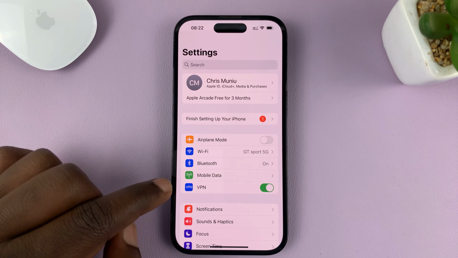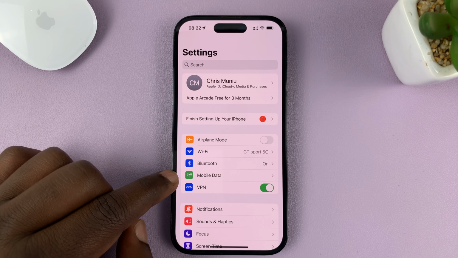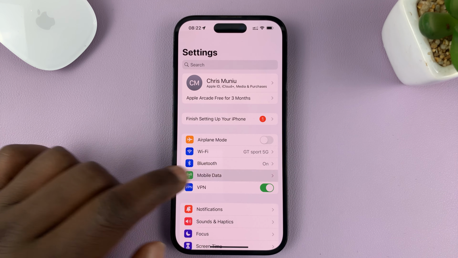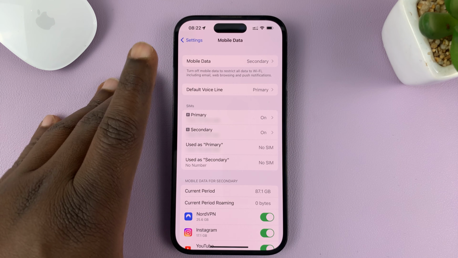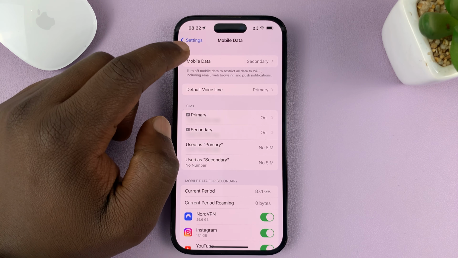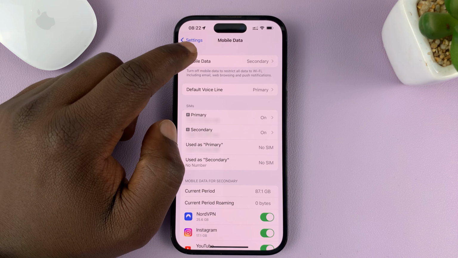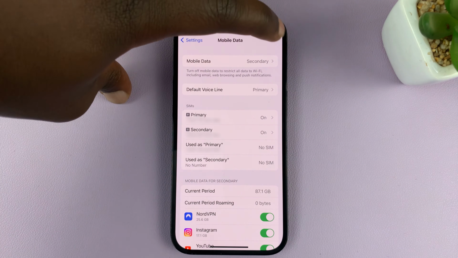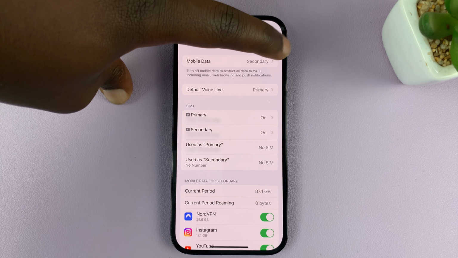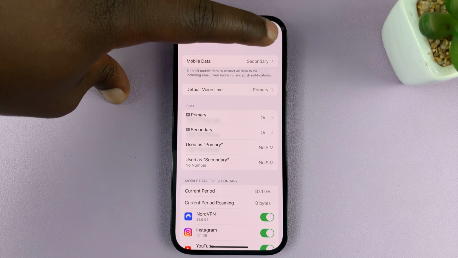On the settings page, tap on mobile data. For most people actually, this says cellular data. So tap on that. Now, since I have a dual SIM iPhone, it's gonna give me an option for mobile data here. Now, for most people, the toggle button for mobile data or cellular data is right here, and all you have to do is turn it off from here.